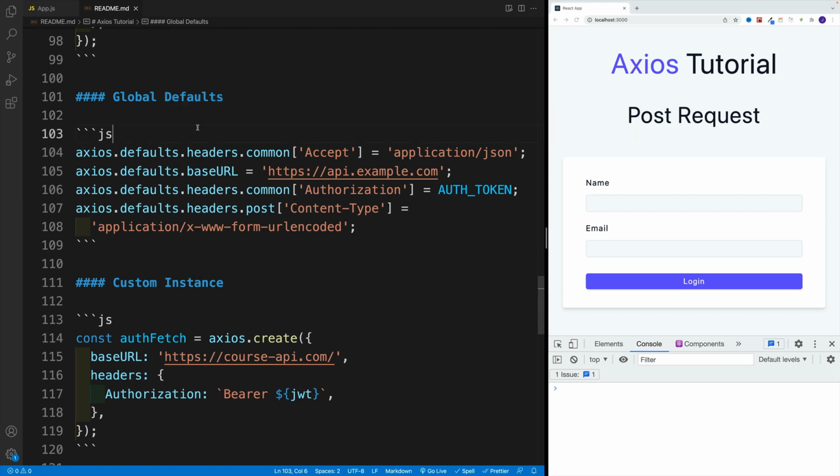Okay. And now let's take a look at how we can set up a global Axios instance. And what that means is that we can add some kind of functionality by default. So every time we make a request with the Axios instance, that functionality will be added. Now, in the README, you'll find quite a few options, but in our example, we'll just use the first one, where we'll add the accept header and we'll set it equal to application JSON.